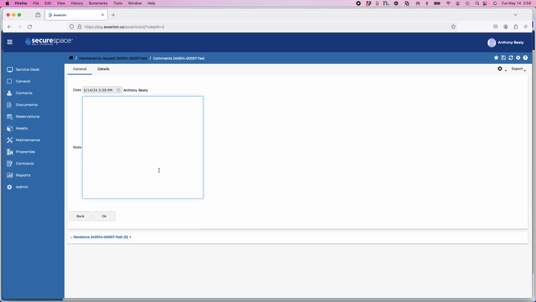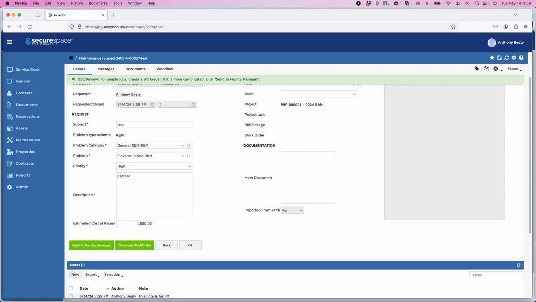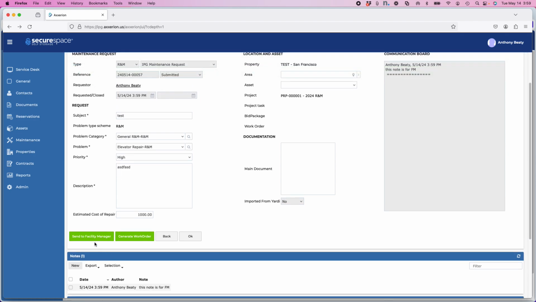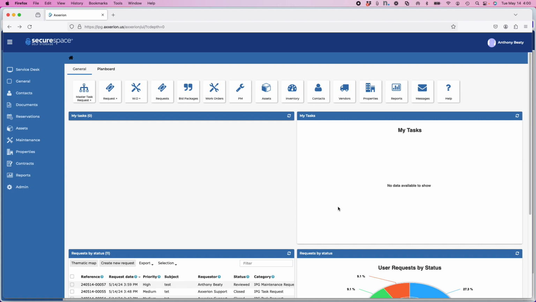We can also make a note for the FM on anything that we know about this problem that we want them to know about. And then we can go ahead and send to facility manager. And that's the send to the facility manager. So that's the DSC review task. You're either going to create a work order and assign it, or you're going to send to the facility manager.